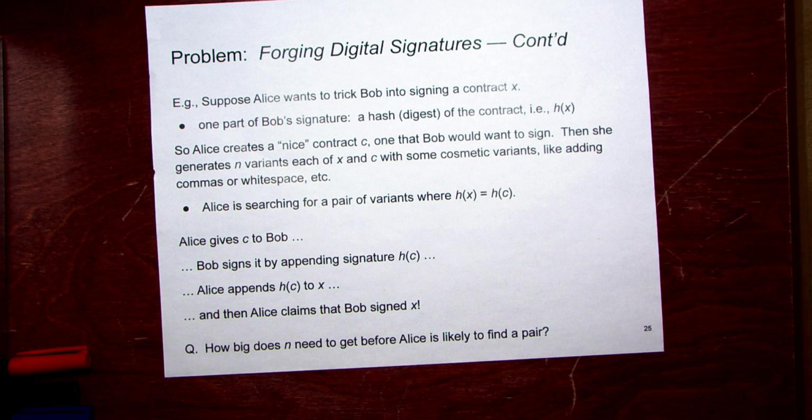So what does Alice do? Alice creates little cosmetic variations in each of these two things and keeps on hashing them until she gets a pair that match in digest. So what's the procedure? When you do digital signatures, you hand the contract to somebody, and then Bob will sign it by hashing and appending the digest to the end. Alice can take that digest and just append it onto the malicious contract, and then claim that Bob signed the malicious contract, because the digests will match.